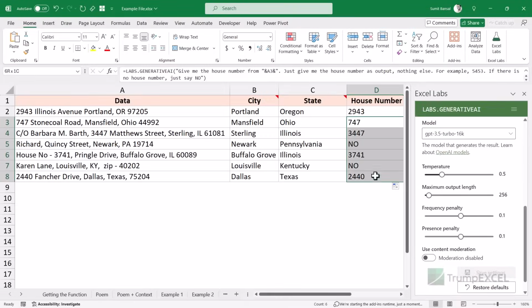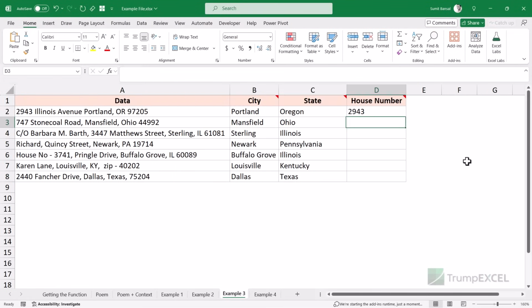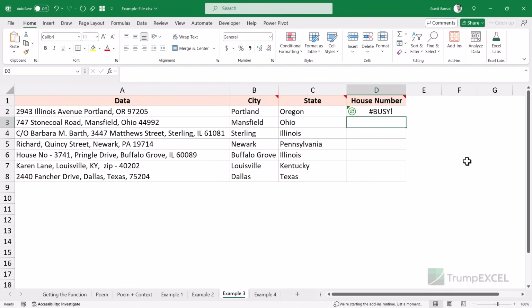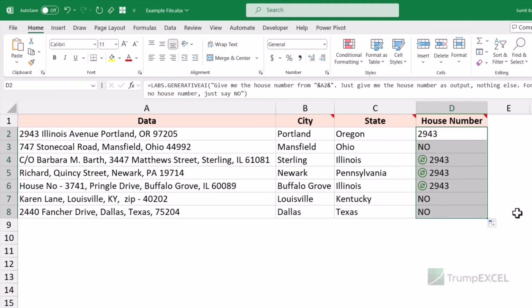But now if I remove these house numbers, so now my model has been changed, and I come here and I run this formula, it is now going to be using the new model that I've selected, which is GPT 3.5 Turbo 16K. So now when I hit enter, it gives me this result, which is right. And if I drag this down, you'll see that it gives me wrong results. In this case, it gives me no, which means it was not able to identify the house number, but there is a house number. Same is the case with this cell here. It is not able to identify the house number.